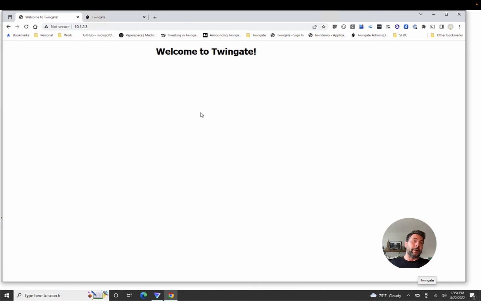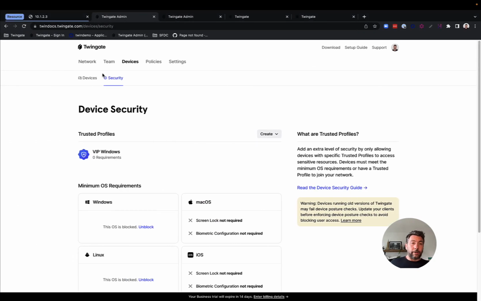and not Mac. In this case, because I set up my policy to accept minimum OS requirements, which Windows has none. However, actually no, I set my policy to accept only trusted profiles, which means that only Windows users have access in this case and Mac users do not, even though they are not blocked here.